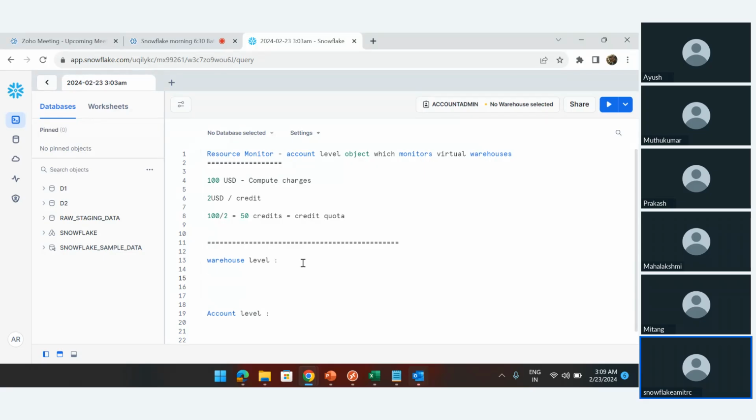Warehouse level resource monitor is something which will be monitoring dedicated warehouses. For an example, let's say I created one resource monitor, WRM1. This is the name of the resource monitor. You can give any name, XYZ, ABCD, whatever you want. But for maintaining, W for warehouse, R for resource, M for monitor 1. So I kept the name as WRM1.